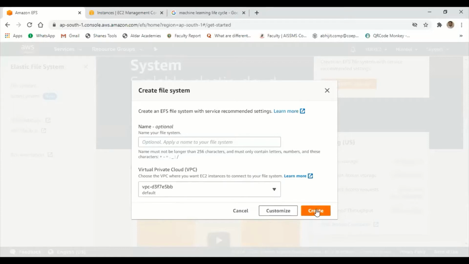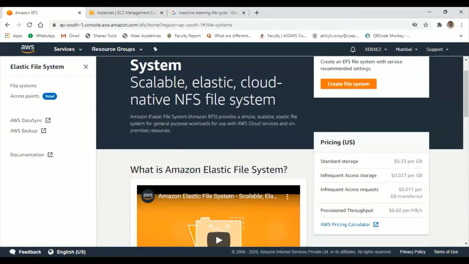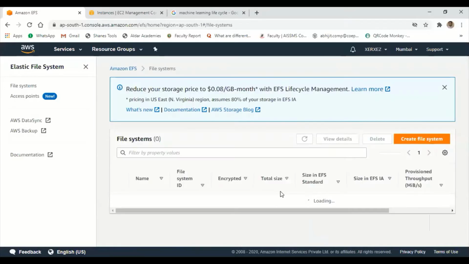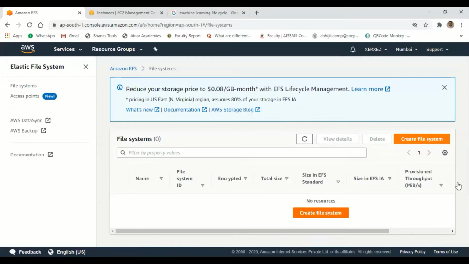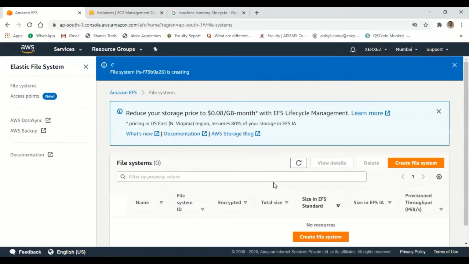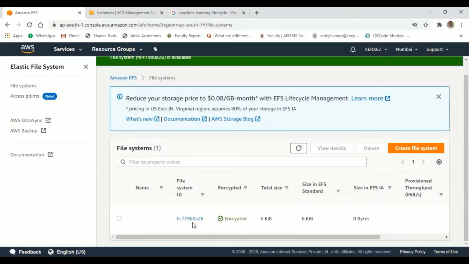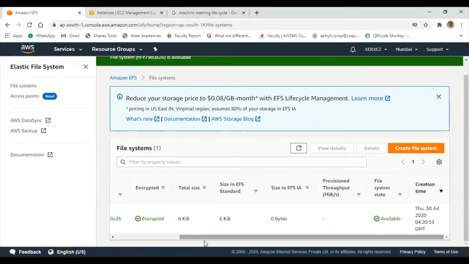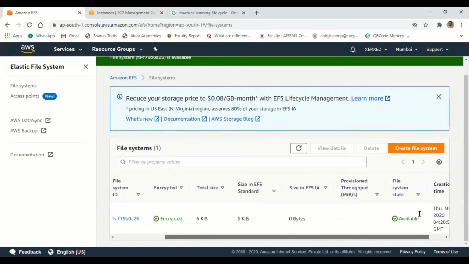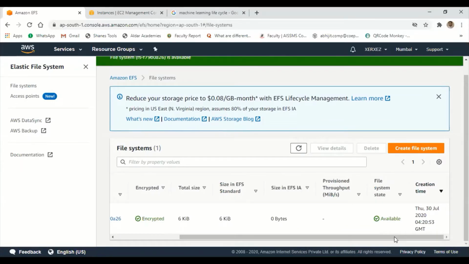Just create this. Now it is getting created. Wait. It is taking time now. Create, no response. Why is there no response here? One second. Yeah, now it is good. I'm creating now. Yeah, now in my VPC, you can see the EFS got created. Now this EFS is available to use. The file system state is available.